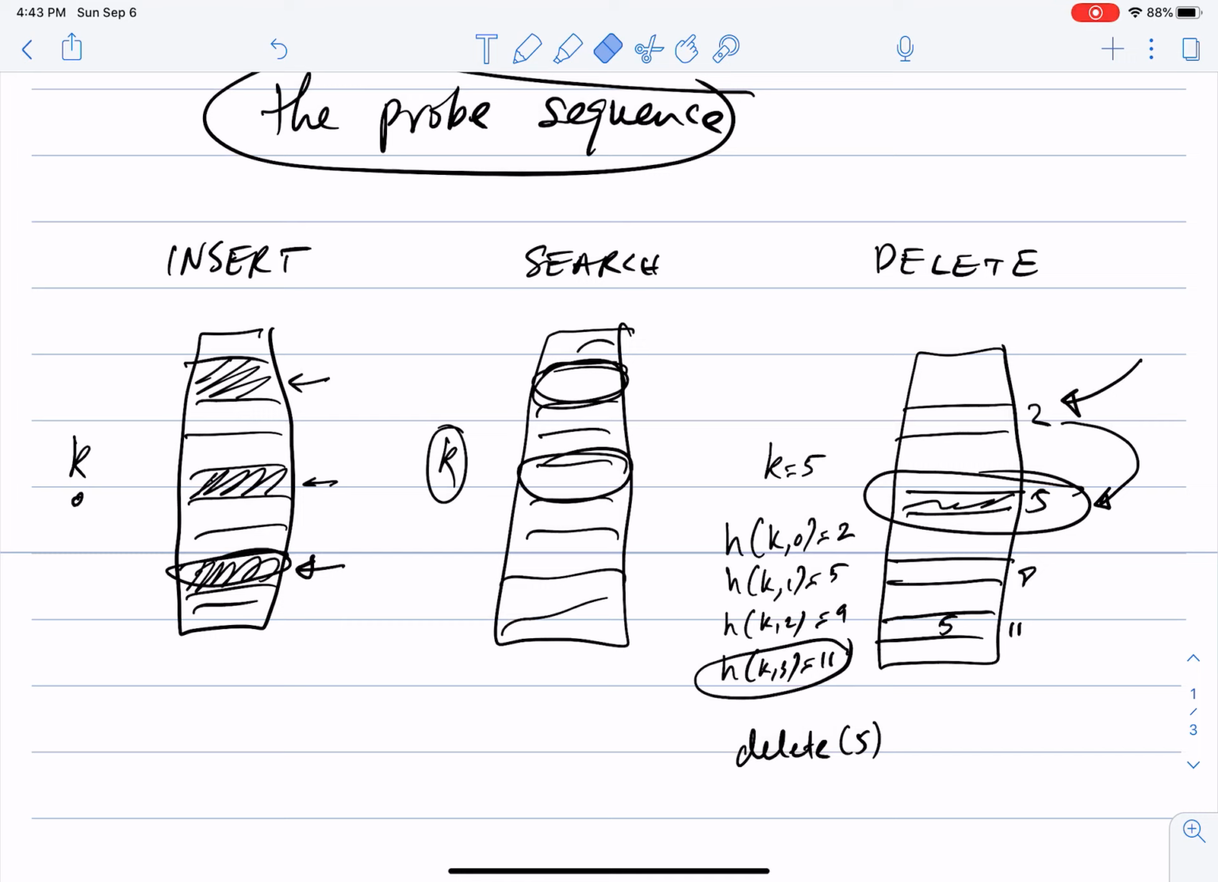I can probably still find the element somewhere else. When we are doing insertion, when we come to such an entry that has that flag set, that an element was deleted, we can just insert there. And this is how things will work.